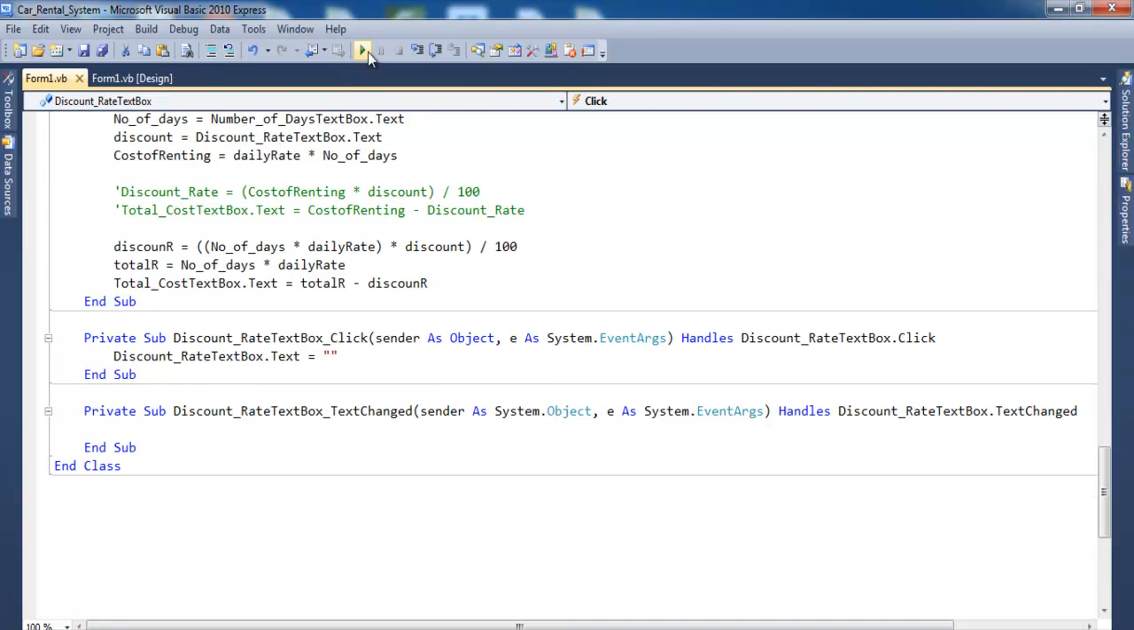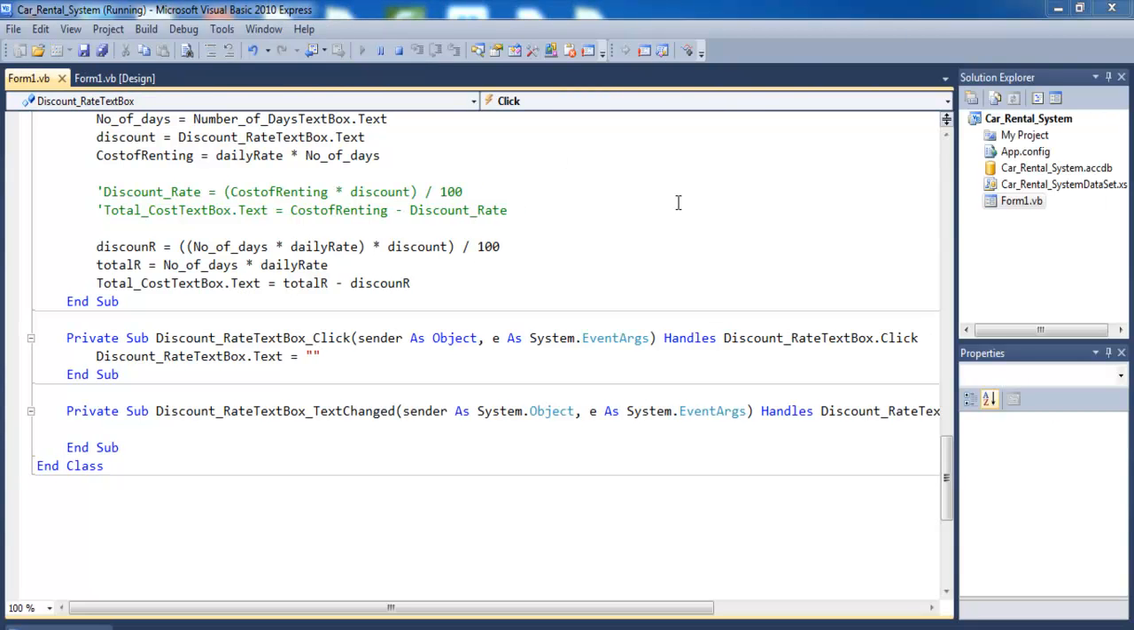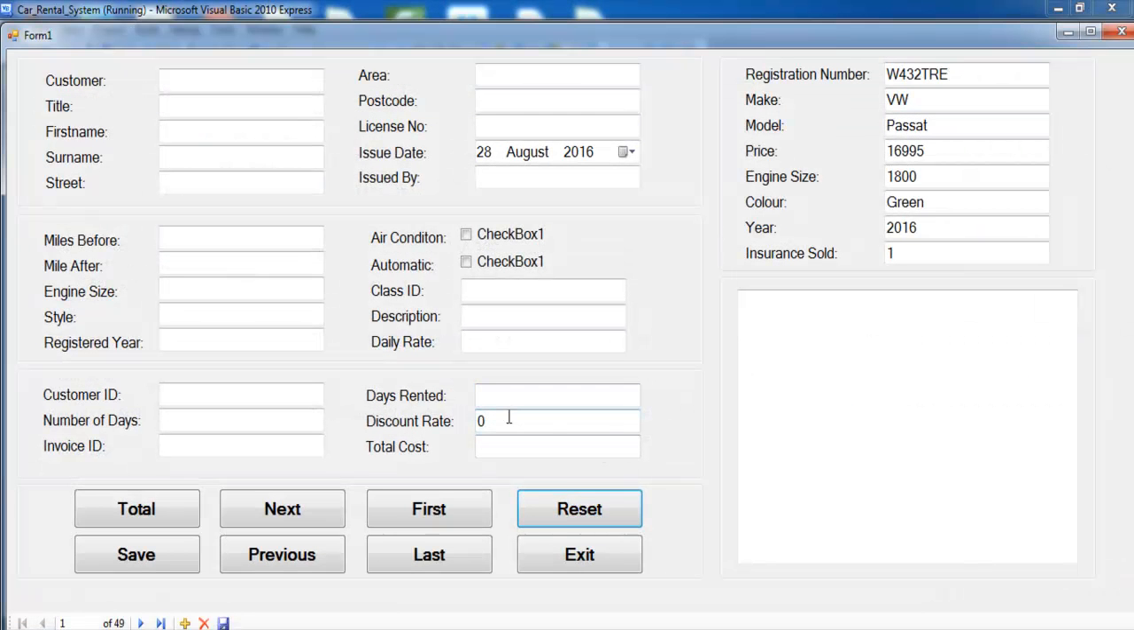Okay. Now let's run it again. Yeah, so when we click on this, that's it done. And number of days, let's see total. So when we click on how many days rented as well, so that's the discount you get. That's a bit too much, right? Okay then, so let's see.